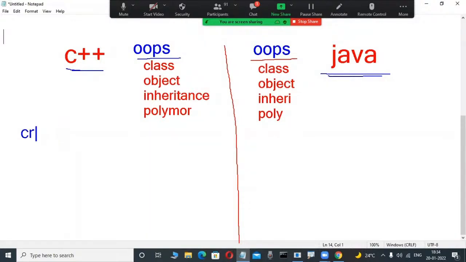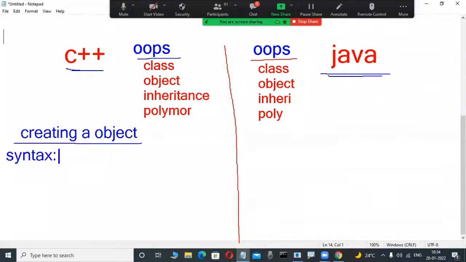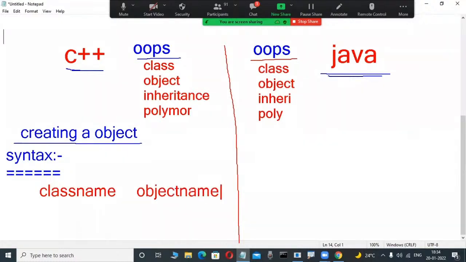So many persons have an idea. I think creating an object from the class, what is the syntax in C++? Observe the syntax here. Yes, so many fellows have an idea. What is the syntax in C++? Class name, space, object name. This is the syntax to create an object from the class in C++.